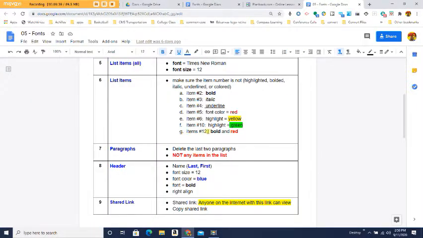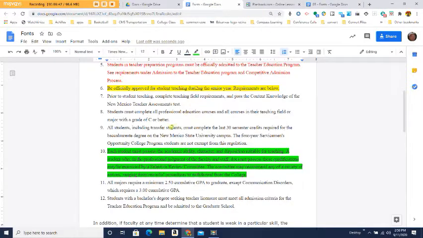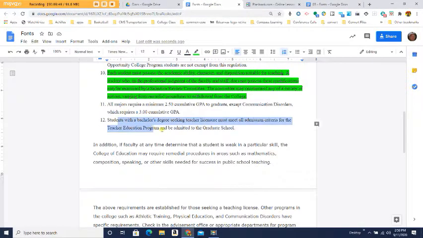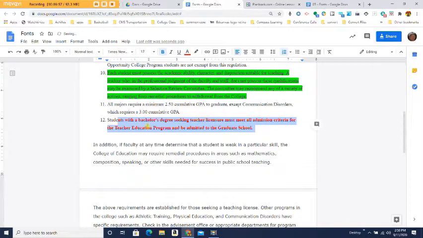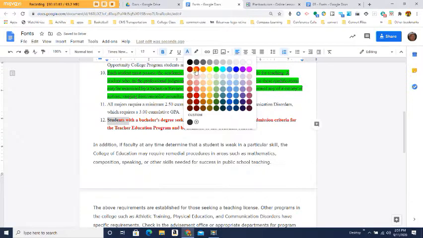And item number 12, G, item number 12, bold and red. We got two things here, bold and red. I'm going to bold it. Click on the color red. Come back and do the first word here, bold and red.